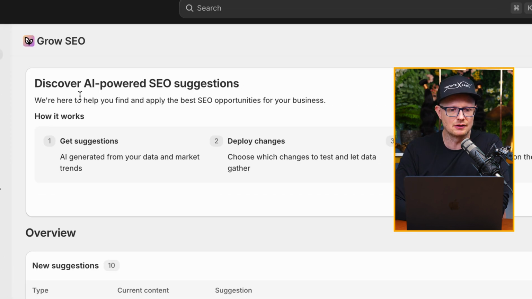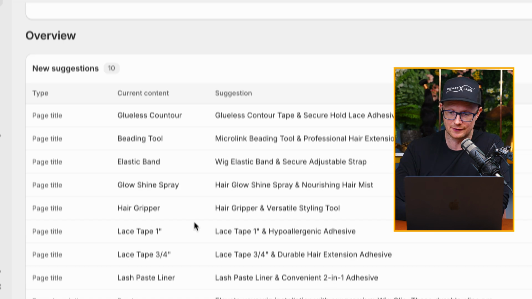Okay, so as we see here, discover AI-powered SEO suggestions. We're here to help you find and apply the best SEO opportunities for your business. Now, how they're judging this, I'm not 100% sure, because I don't believe this app is tied into something like my Google Search Console, which has the real data from Google as far as what pages are indexed, where we're having issues with SEO and other crawl issues. So let's see what we have going on here.